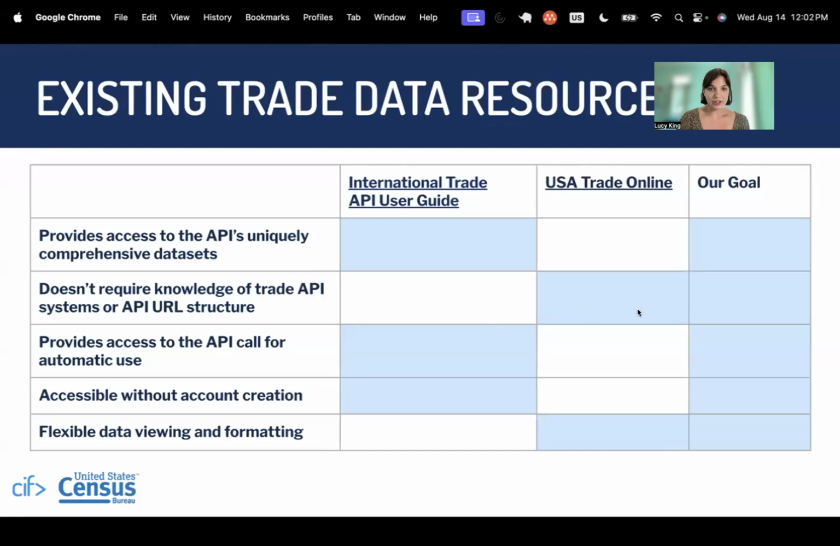So that introduces where we come in and what our goal is. There are a few existing resources for helping users to interact with the Trade API, and our goal is to build on these previous resources and create an accessible user interface for users who are new to the API to get access to its data while also getting more familiar with the API system overall.